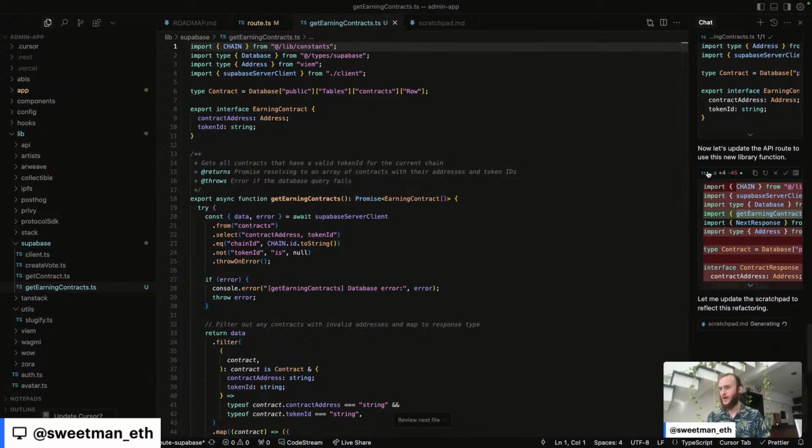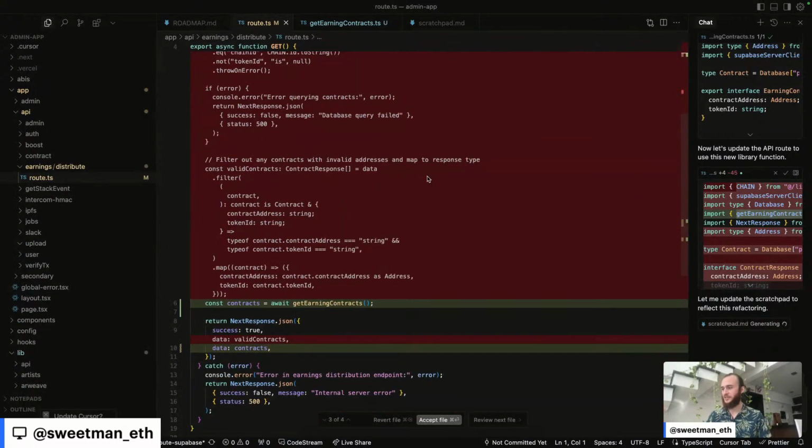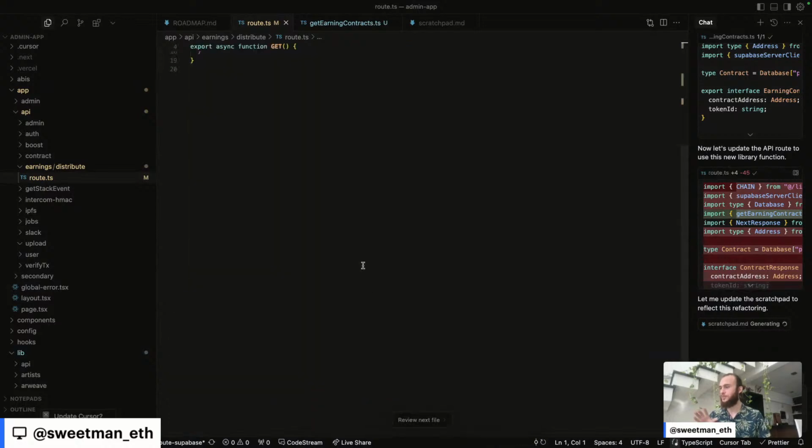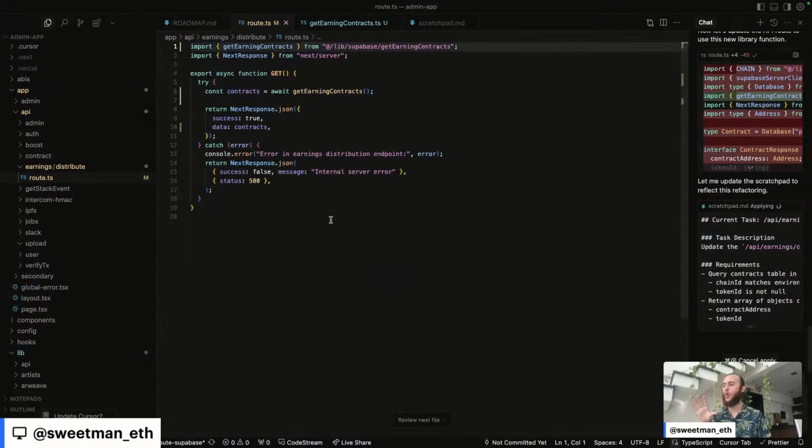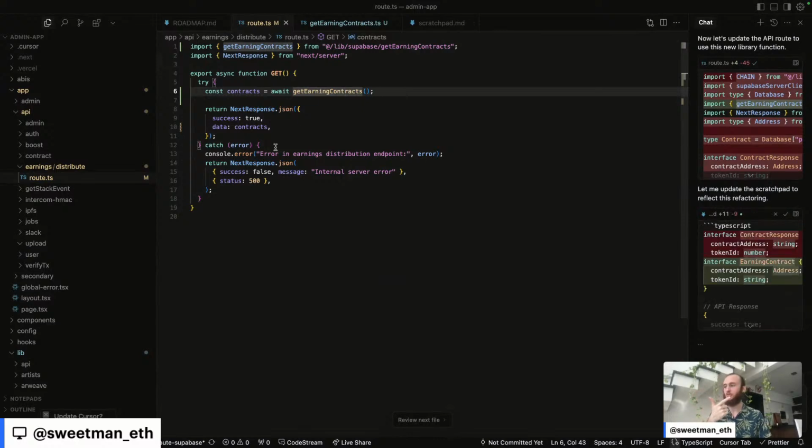Should have just updated the route. Look at all that code deleted. Look at how much simpler this route is now. We are down to 20 lines of code for this API route. And so this makes it very easy for us to read. The endpoint is calling a lib, returning the results of that lib. I think this is perfect. It's just updated its Scratchpad.